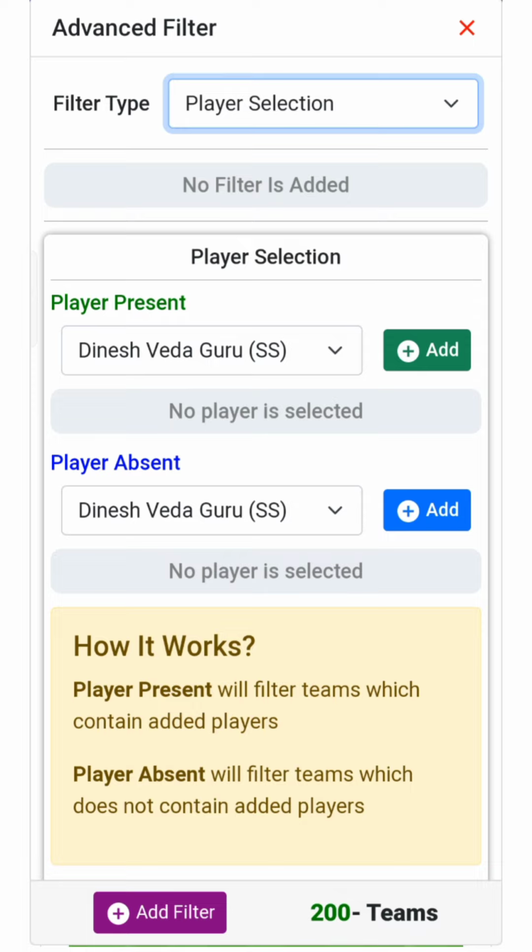Player selection means, for example, if there is a match between RCB versus Mumbai Indians, and you have created 200 teams, and you want all the teams which contain Virat Kohli, or you want all the teams which contain Virat Kohli but do not contain Jasprit Bumrah, for example, let me show you.